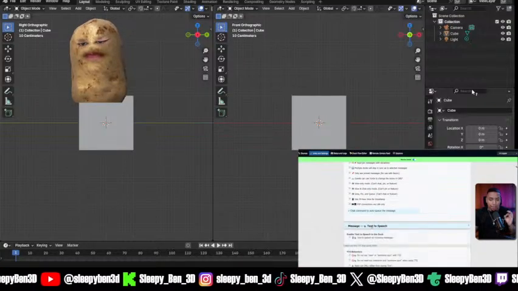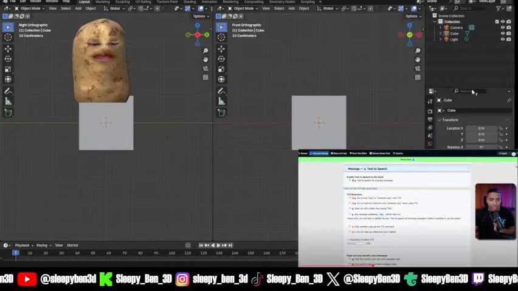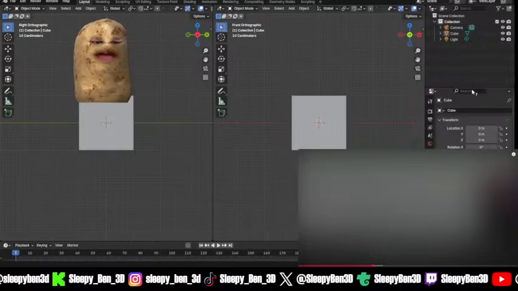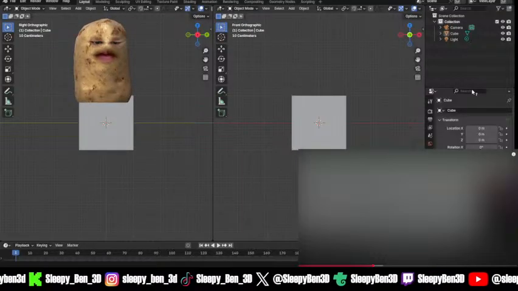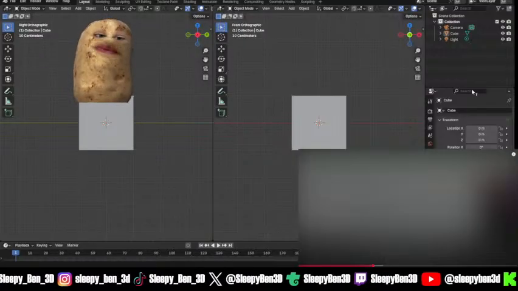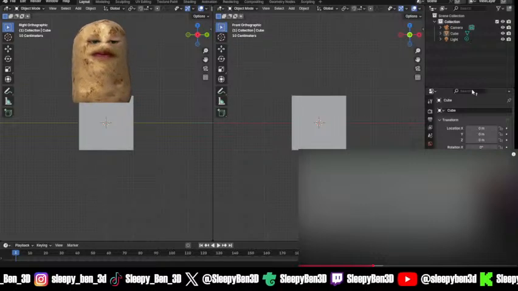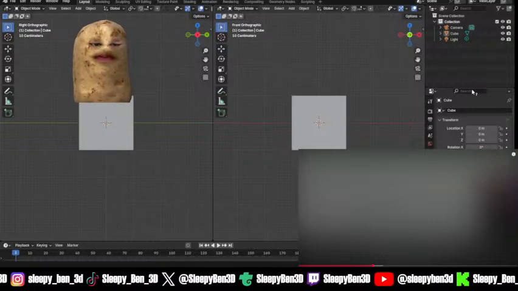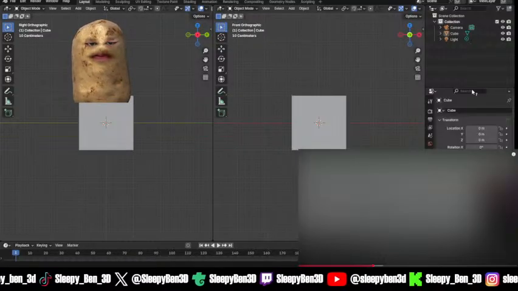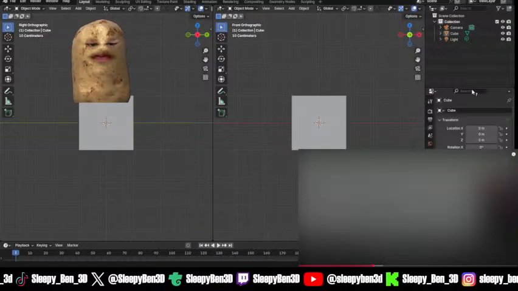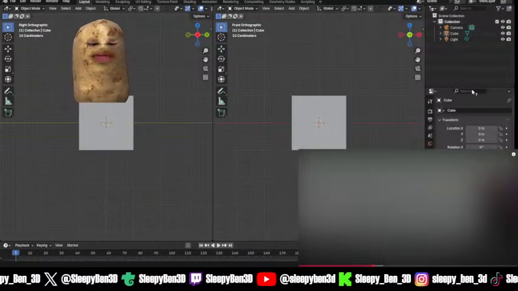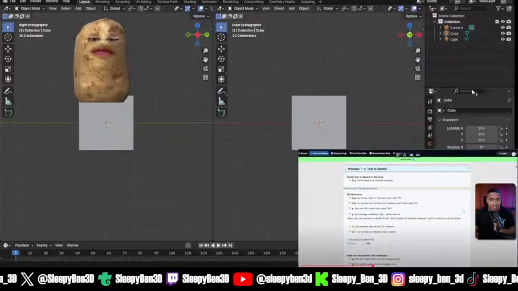So we'll come here to where it says message text to speech. If you want to adjust any, I do want text to speech. Any of that you can.